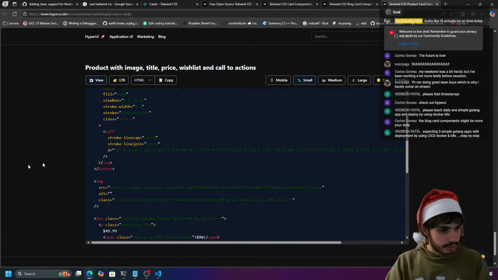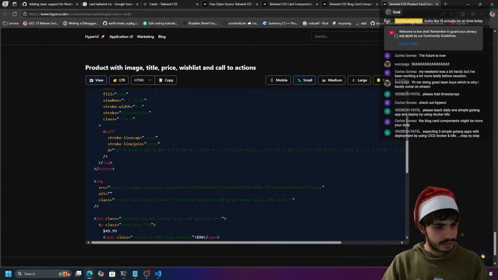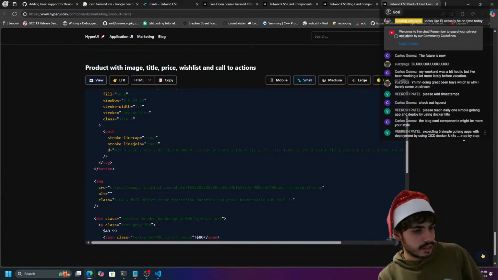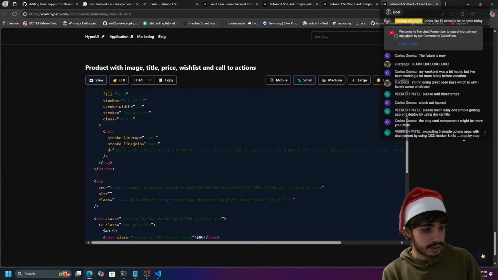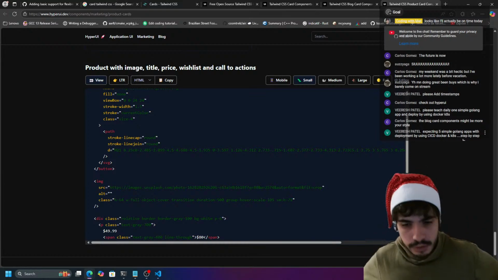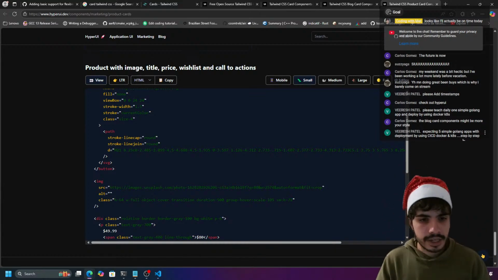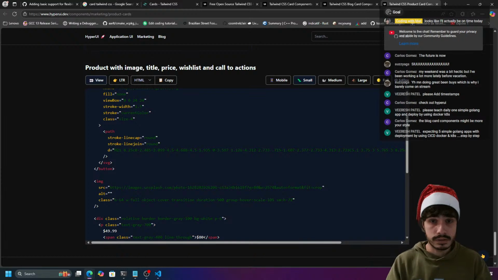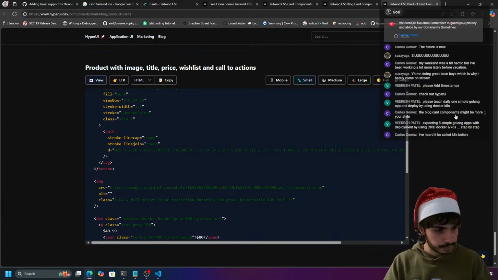Expect 5 simple Golang apps with deployment using CI/CD Docker. Yeah, so I am actually in the process of recording and editing CI/CD videos. So those are coming soon. However, the first ones that I'll be doing will be C++. So you might get something out of it in terms of knowing how to set up your GitHub Actions and your pipelines for CI/CD.